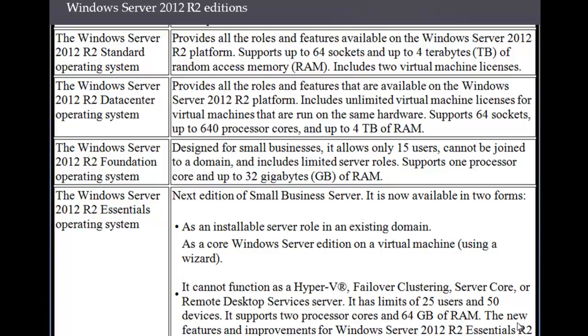It gives you all of the roles and the features that are available on the Windows Server 2012 R2 platform. It also gives you 2 virtual machine licenses. That means that if you install this edition, you're only going to be able to have 2 virtual machine licenses.